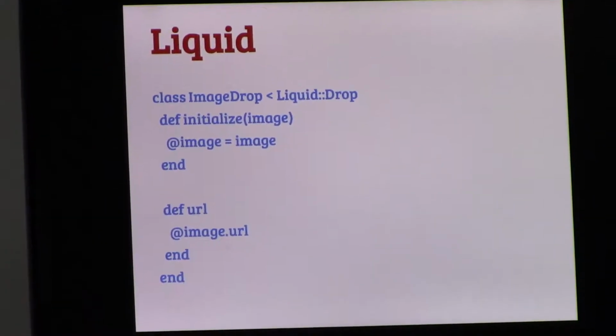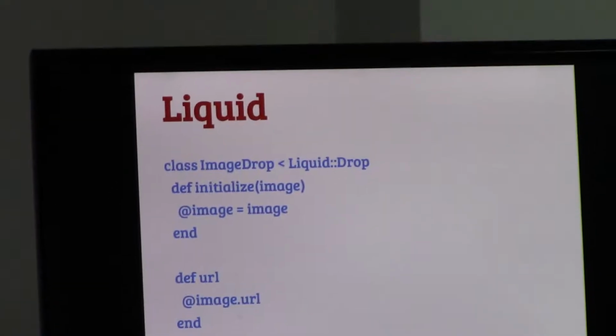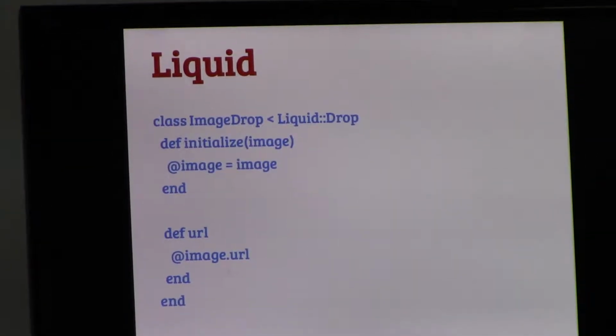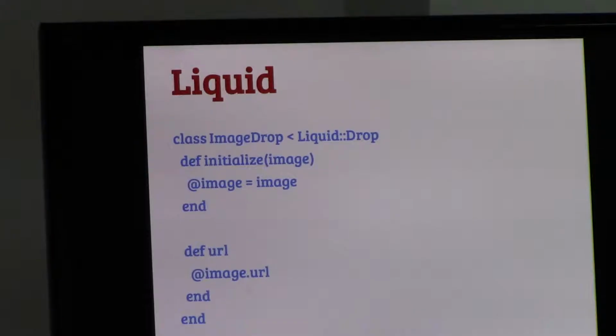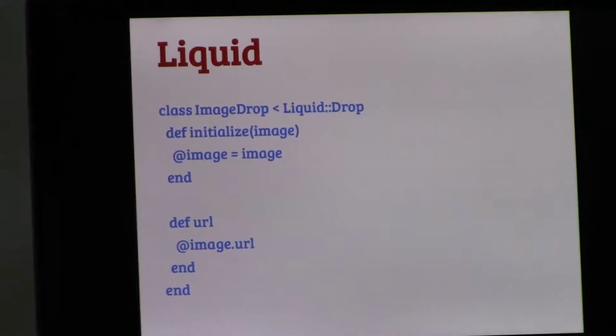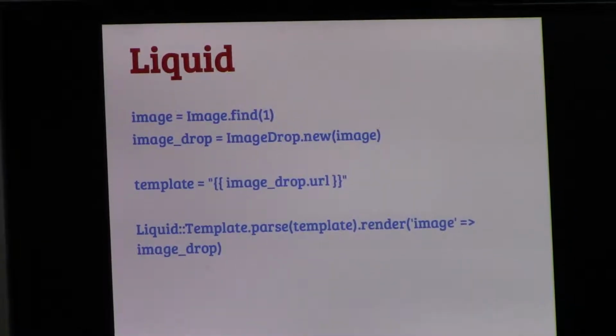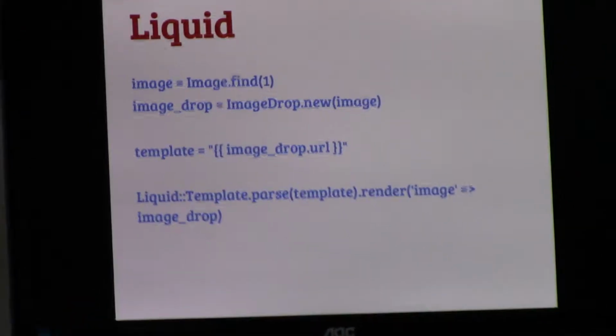And this is a typical, super small Liquid drop. So let's say you have an image and you want users to be able to access that image and let's say print out the URL. It looks something like this. I'm going to skip this part. Okay, this is actually rendering the template.